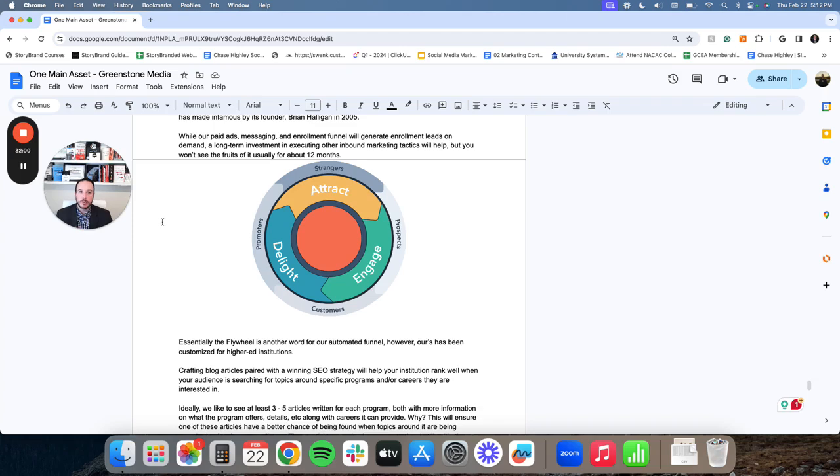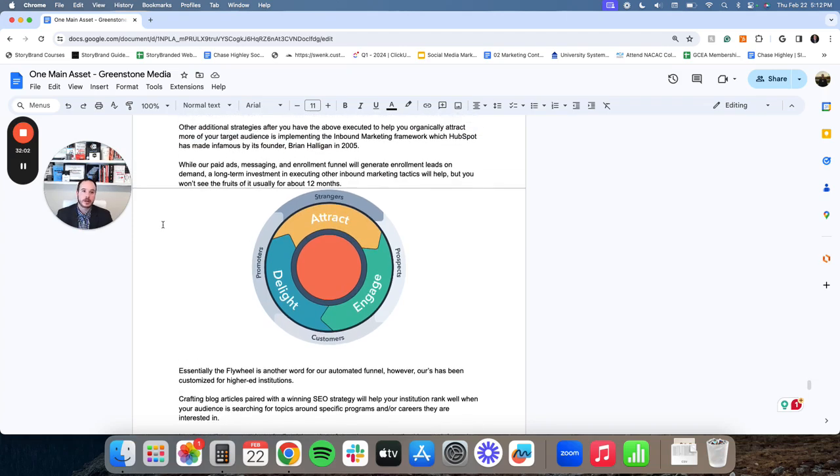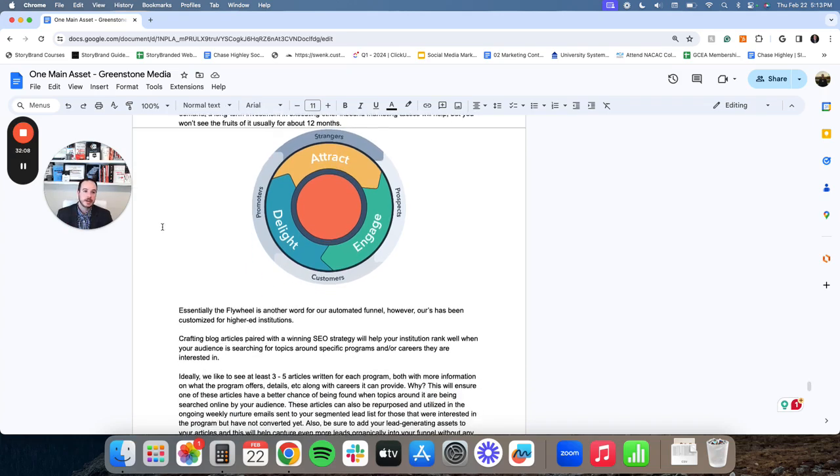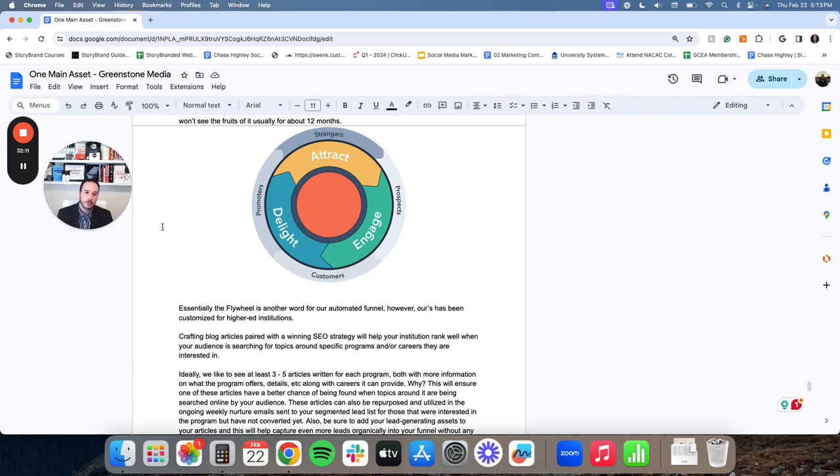And if you're familiar with the inbound marketing framework that was made famous by HubSpot's founder, Brian Halligan, in 2005, you'll see that they now have what they call a flywheel. And again, it's another word for our automated funnel.